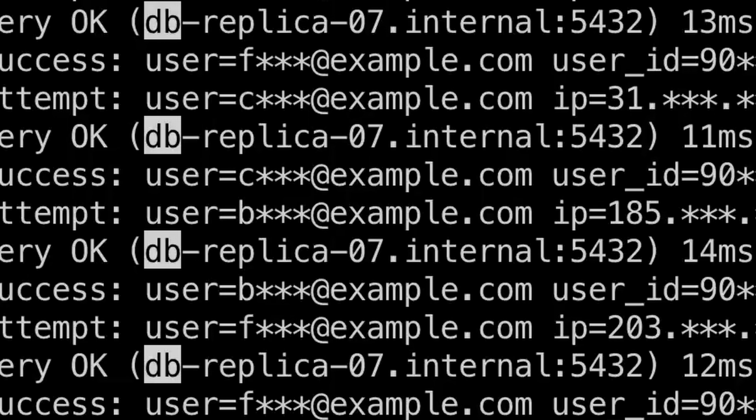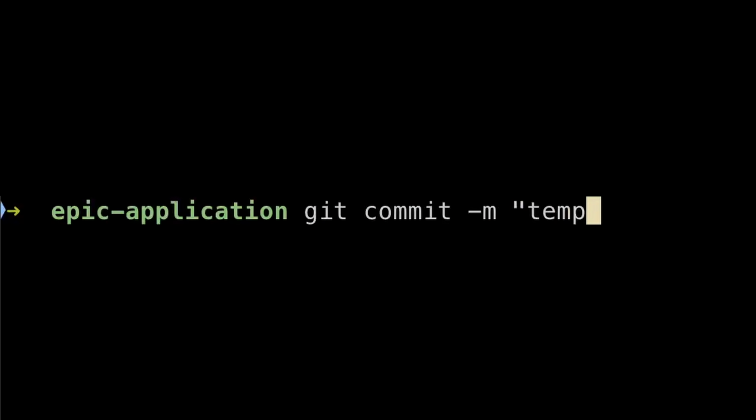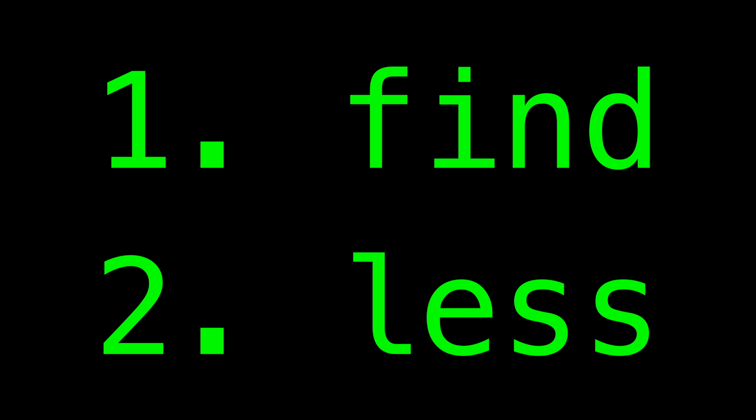Wait a minute. You have seen the database address before. That's when you remember the change from yesterday. And then you realize something important. You investigated this problem with only 2 Linux commands.